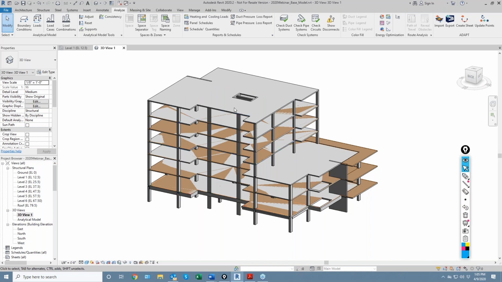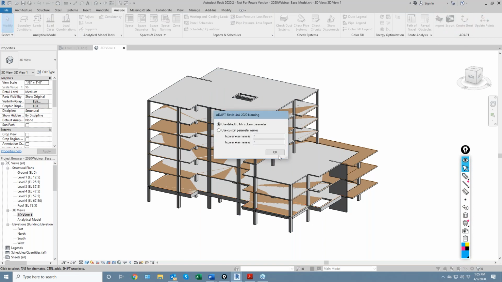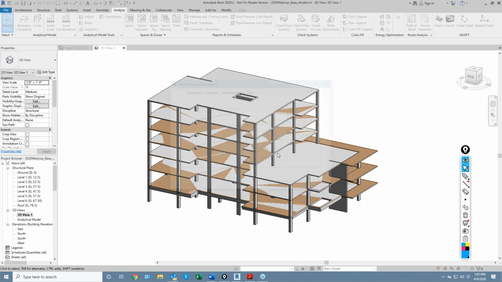So first, we're going to take this model and we're going to use the Adapt plugin here. We're going to export the model as an IMP file. So if you have custom parameters for column types within Revit, you may have to map those parameters here. We're going to just use the default parameters.